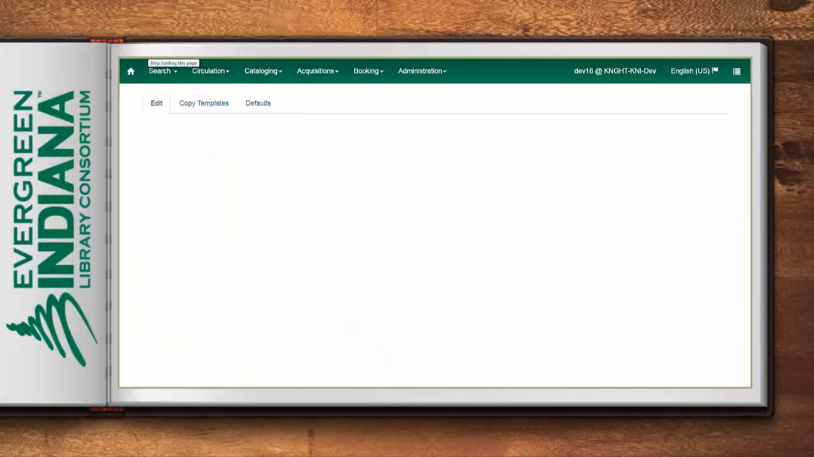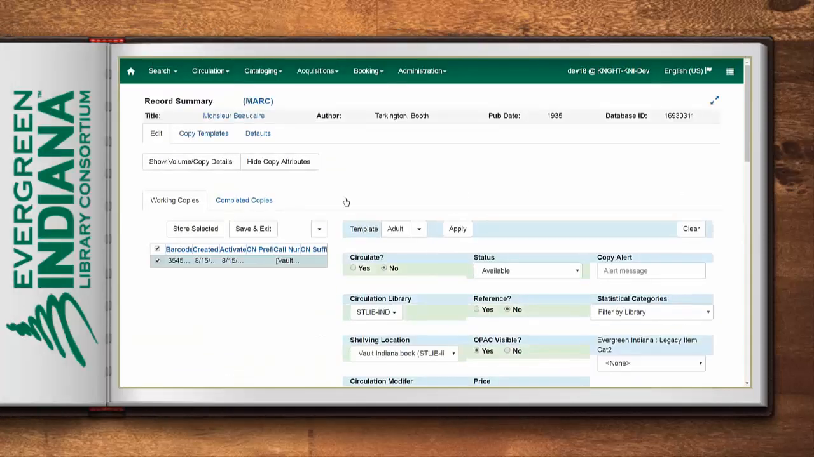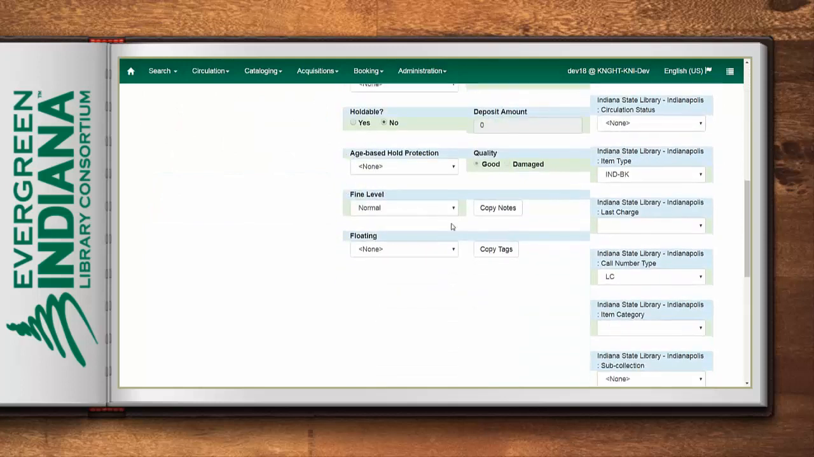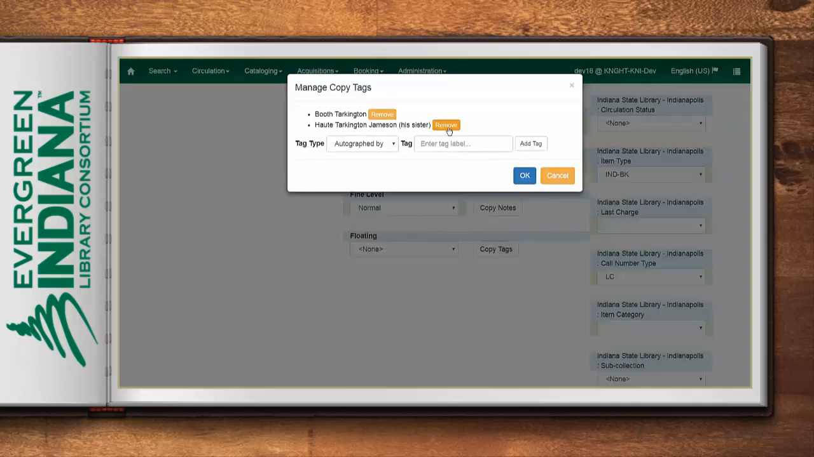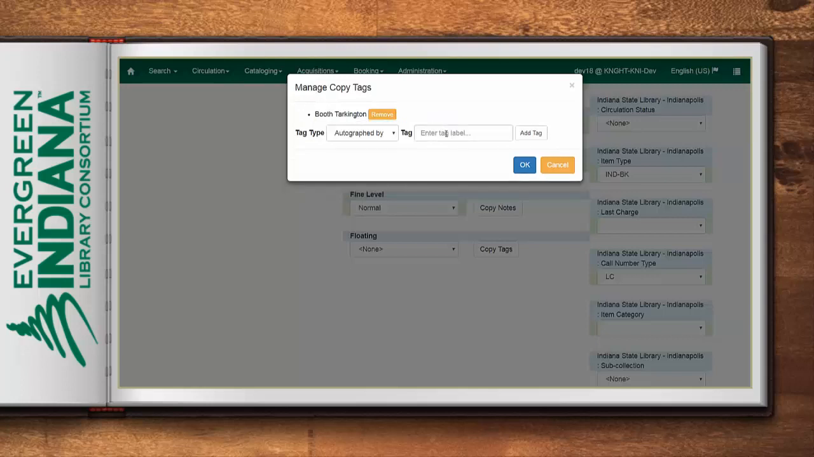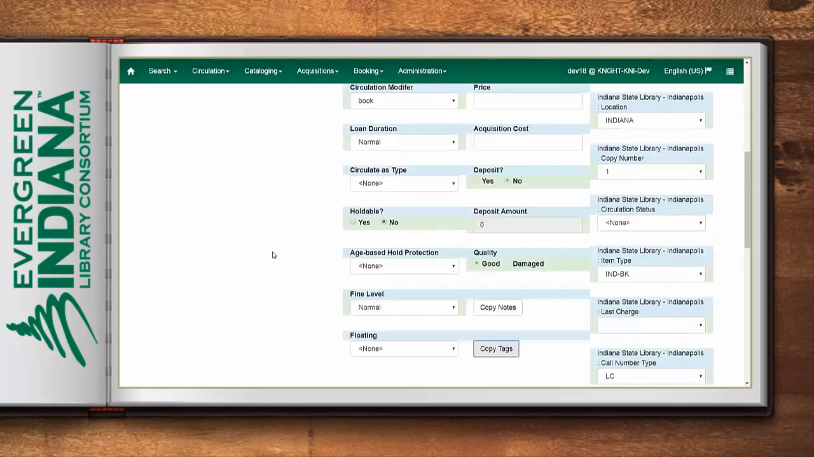To edit a tag, you have to delete it and start over fresh. Click on Remove to delete the tag and enter a replacement using the creation process. Unlike copy notes, copy tags are always public and viewable in the catalog.